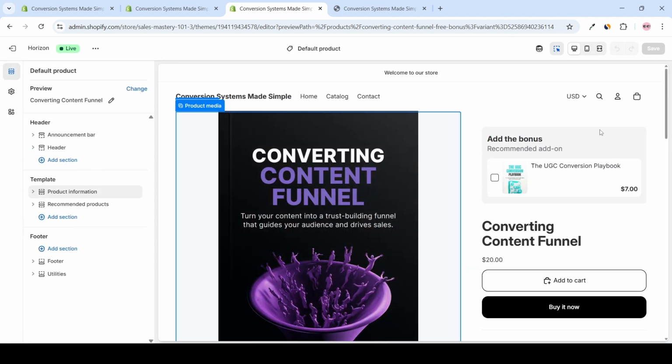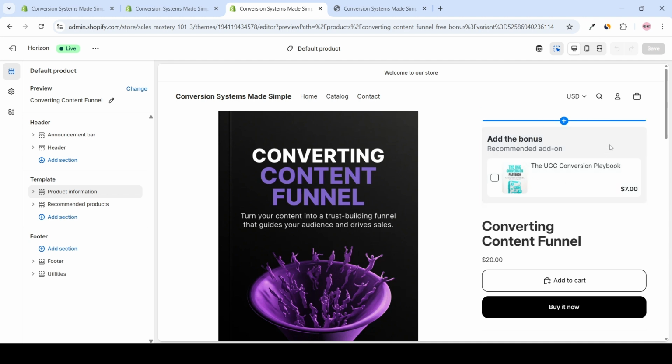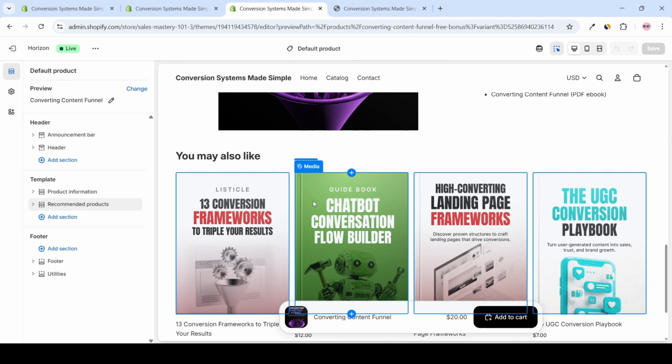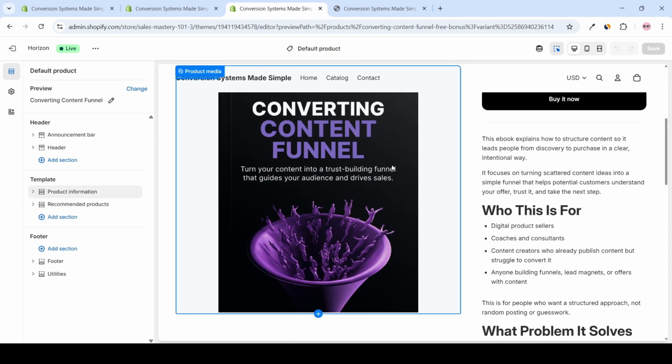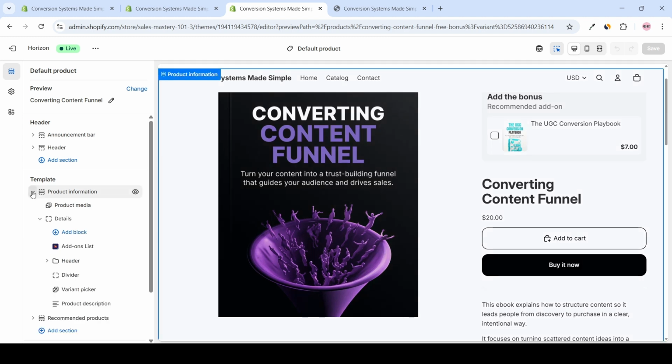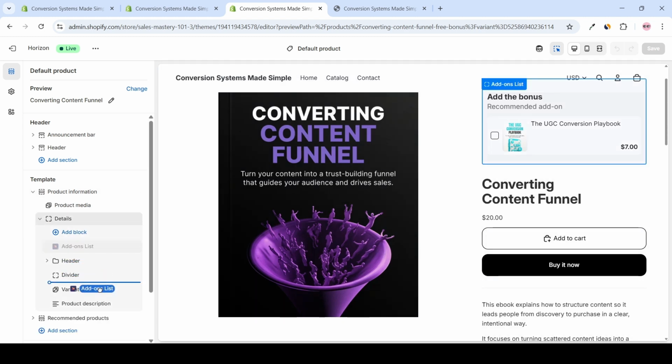So here it is. We can see our upsell widget is displayed at the top. And from here you can choose where you want to display your widget. Perhaps you want to show it underneath your main product, just above the recommended product section. To do that, you can simply find your upsell block and move it underneath the product.